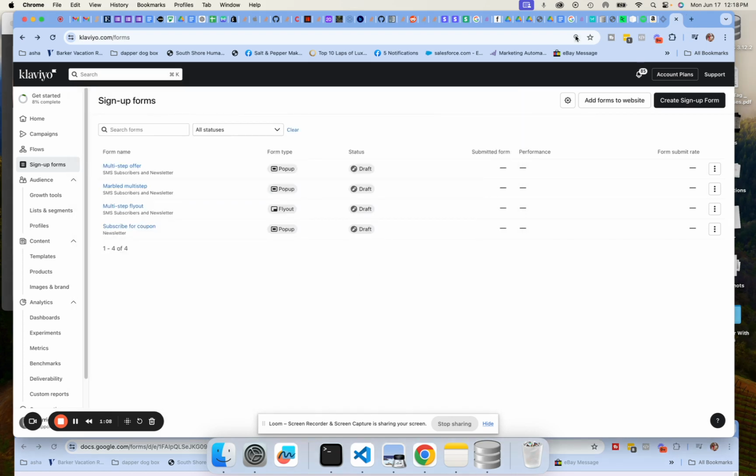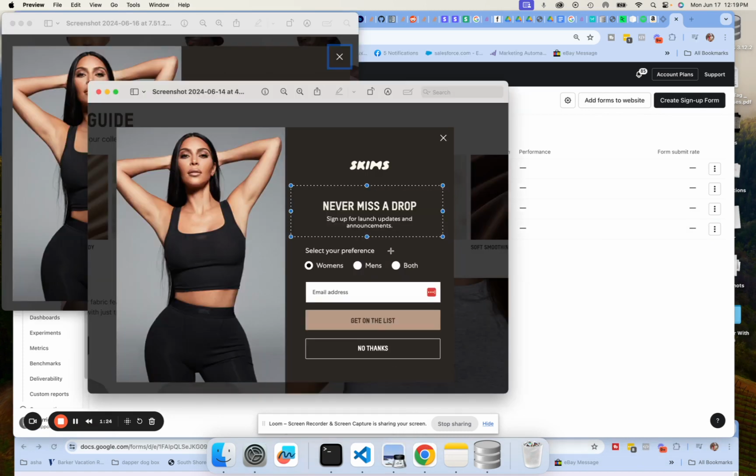So what you want to do is come into Klaviyo. And again, if you're using MailChimp or a different opt-in service, some of them are going to offer similar things, some of them aren't. But if you're using Klaviyo, I'm just going to show you how you can create the same type of form with an SMS built in. And another thing I just want to mention here is see how they have something here that says select your preferences, women's, men's, or both. So I'm going to show you how you can add this to your opt-in form as well.